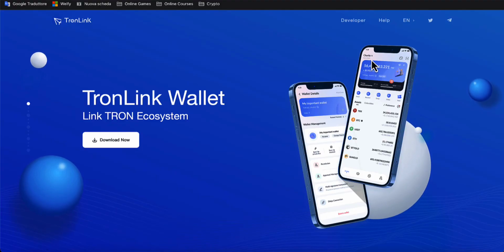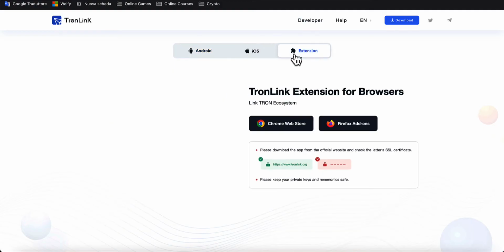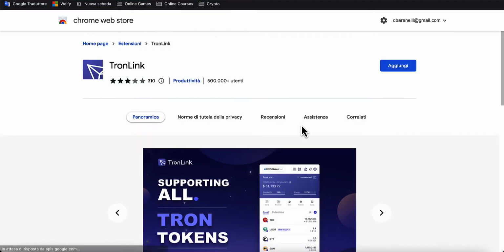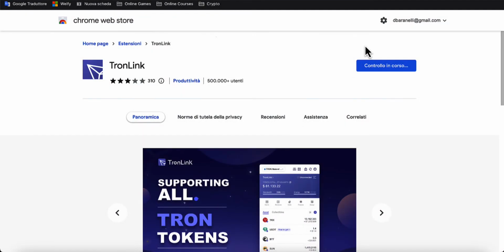Find the link in the video description. Click on Download and select the extension for Google Chrome. At this point, click on Add and confirm the extension. The extension will appear in the upper right corner of the browser. We pin it so that it is always visible.